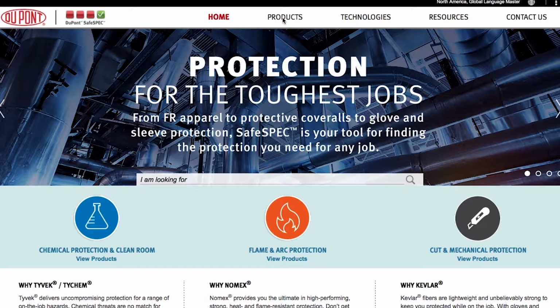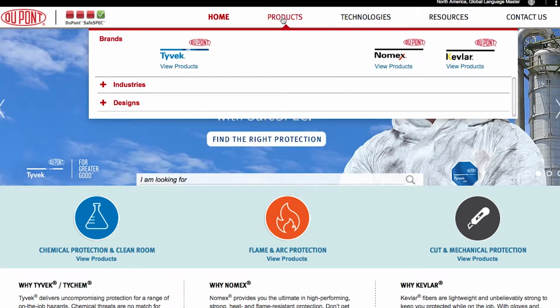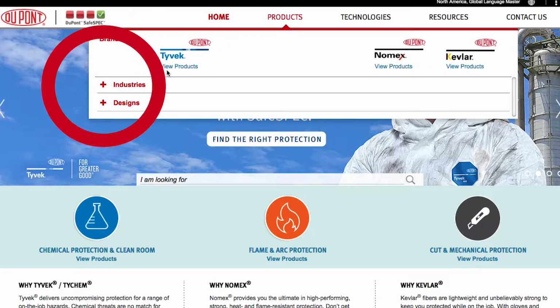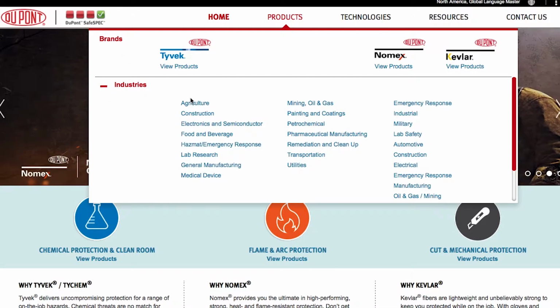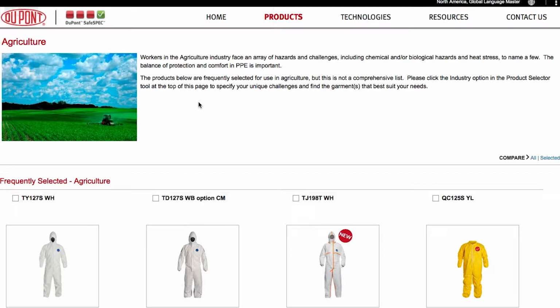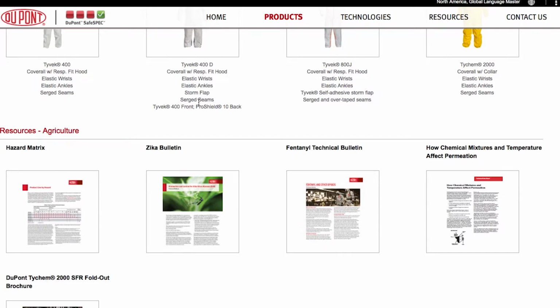Searching by industry. To search for DuPont protective garments by industry, start on the SafeSPEC Products homepage. In the top navigation bar, click on Products. A drop-down menu will appear. Next to Industries, click on the plus sign. The section will expand to show a list of options. Choose your industry from the list of options provided. For this example, we'll choose Agriculture. The tool will return a number of suitable options for agriculture, along with related resources.